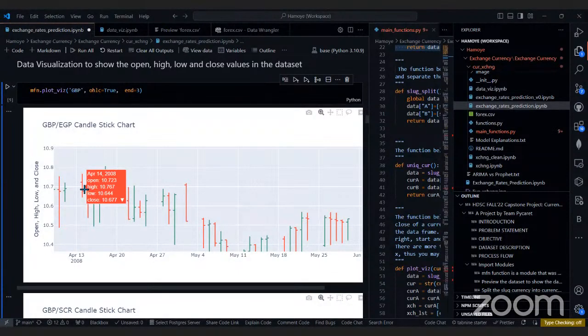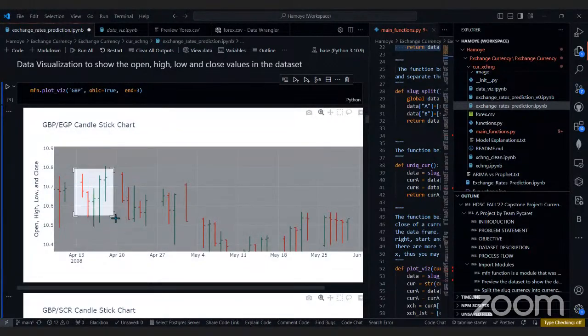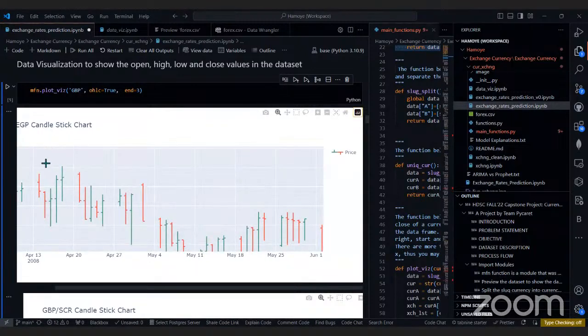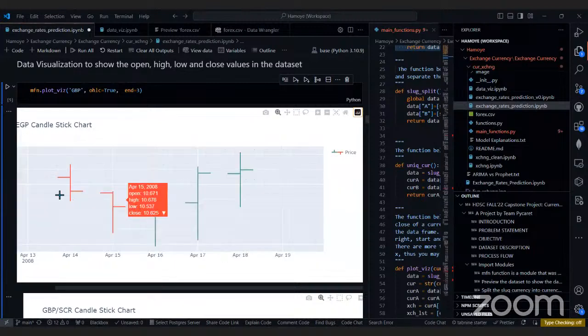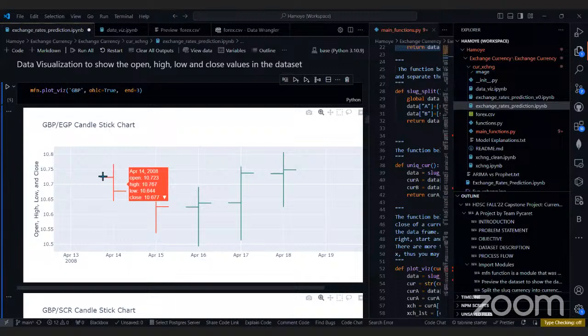Okay, let me explain this chart quickly. I need to zoom in on just one of these. So this is also what you can do with Plotly. For this one, it opened when the day started, as of April 14th, 2008. This is the British pounds to Egyptian pounds candlestick. It opened at 10.723, and that's approximately this price. That's why you have this guy entering inside.